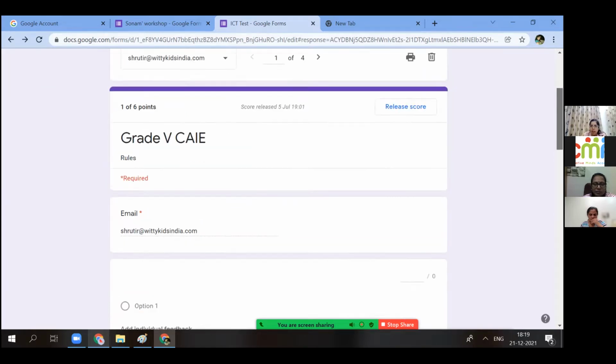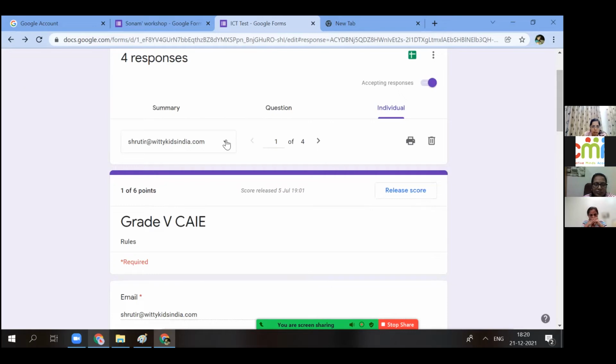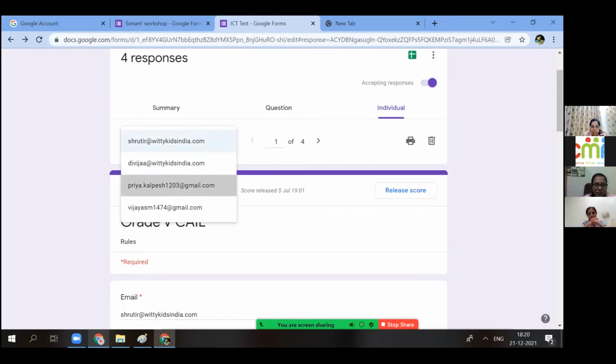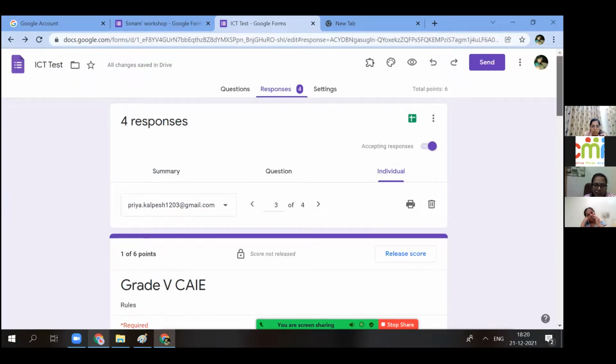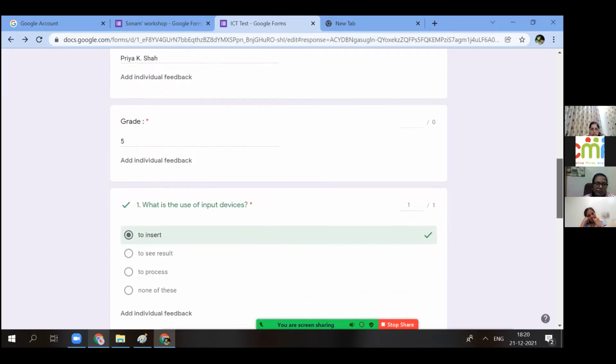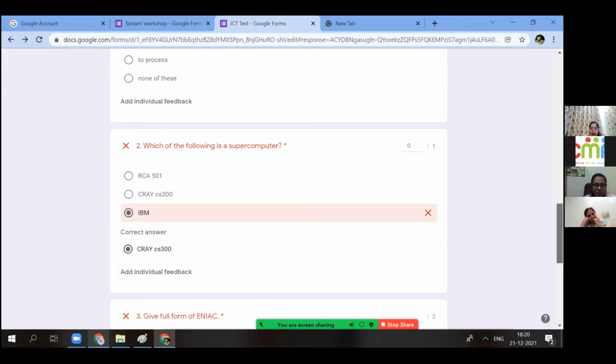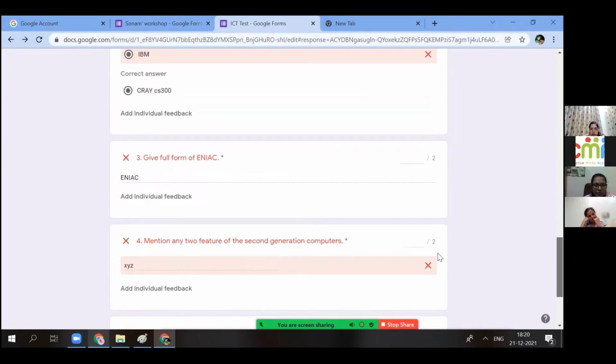you'll see that if I'll click it from here, I want to check it for Priya Kalpesh ma'am. So I'll just select this name, and here I can see the mail ID, name, grade, and the correct answer. First answer is correct, second is wrong, so it is automatically checked. And here question number third and fourth is wrong.